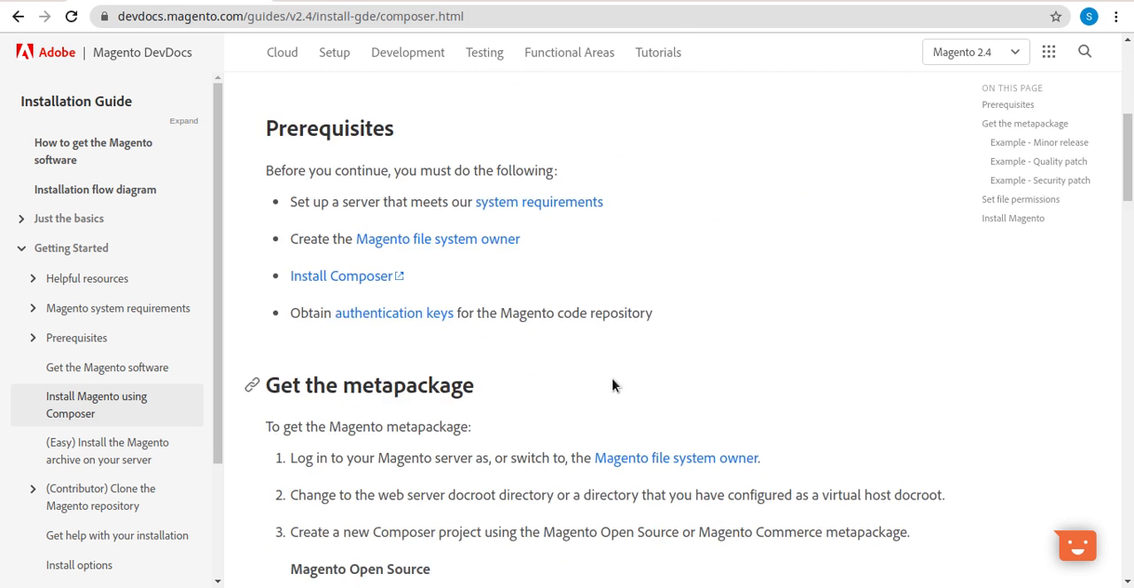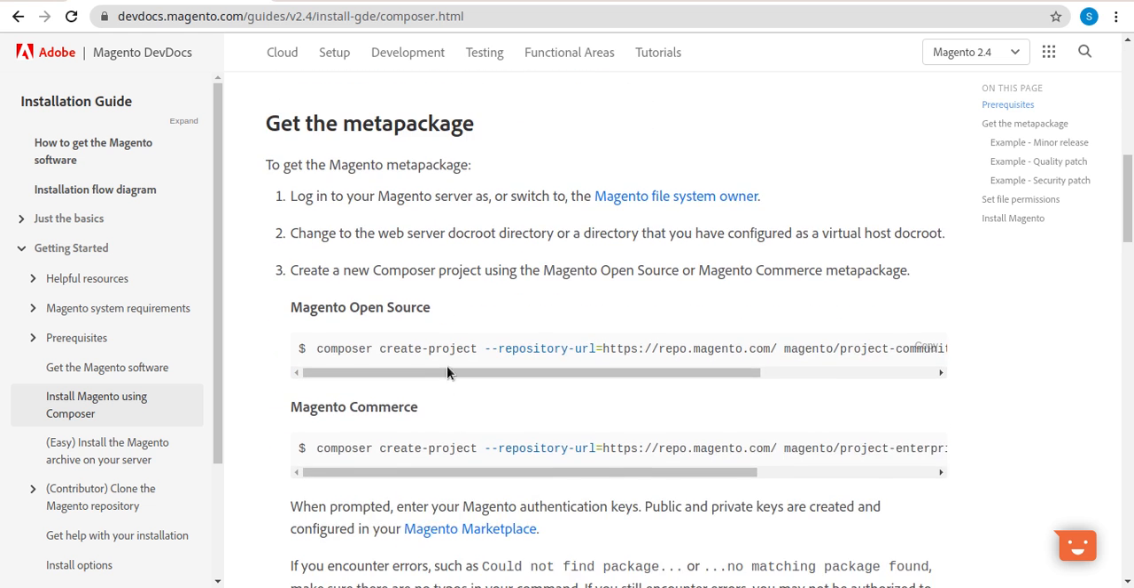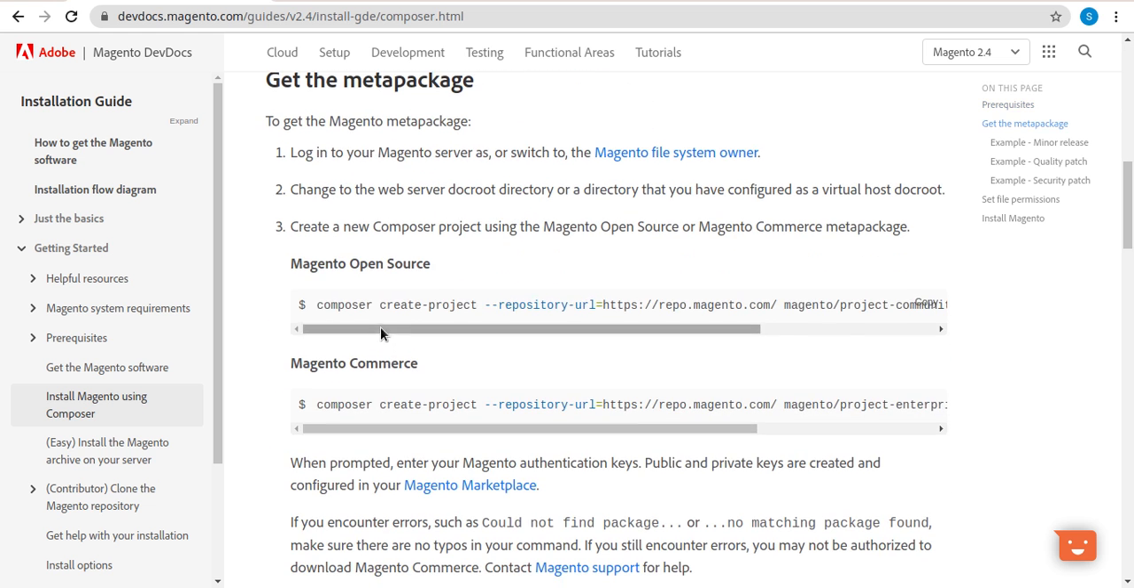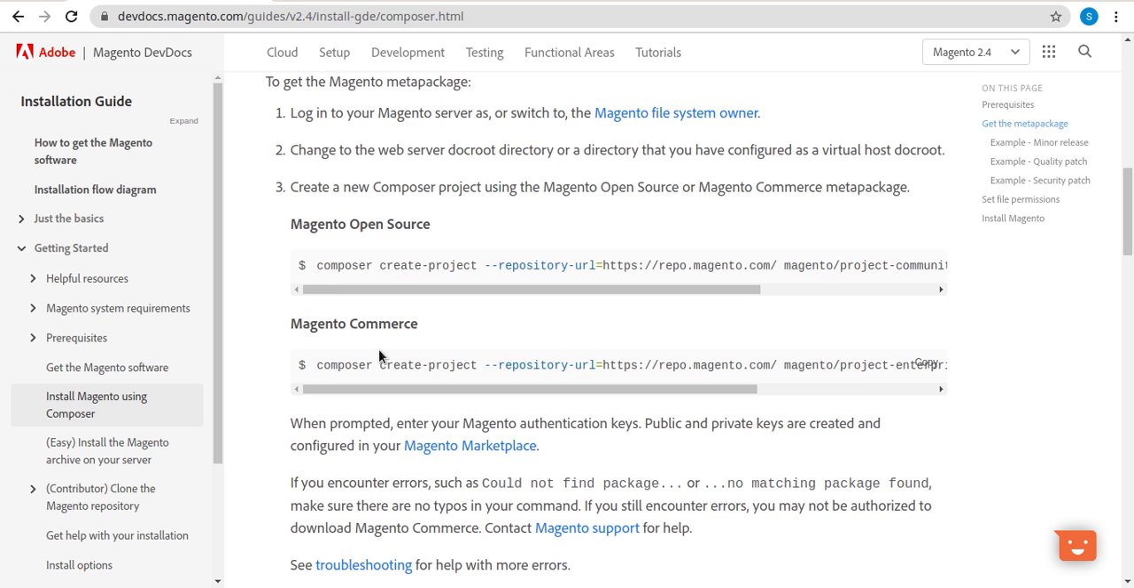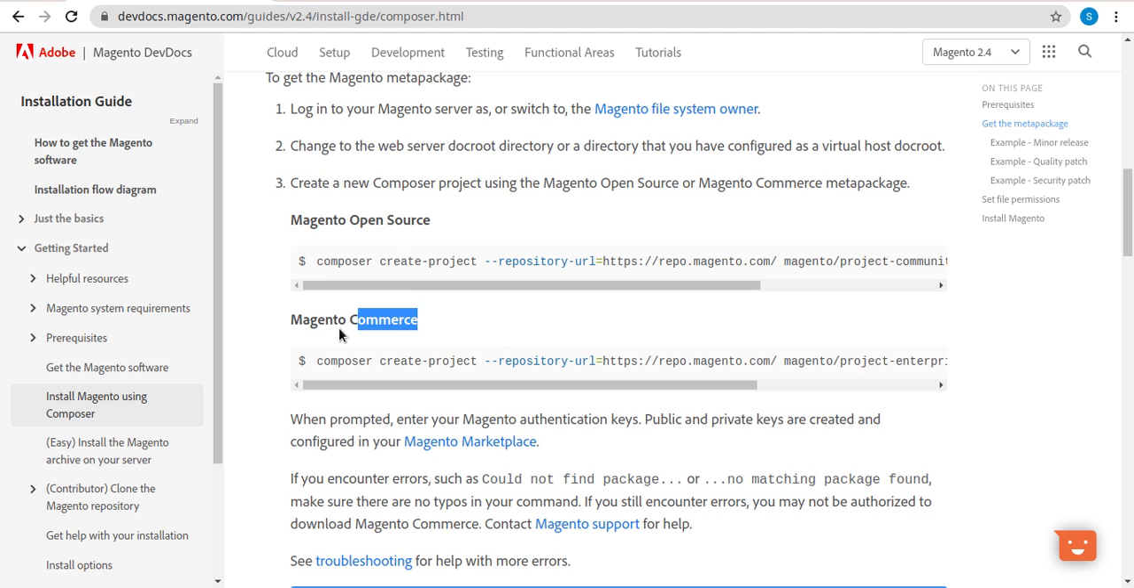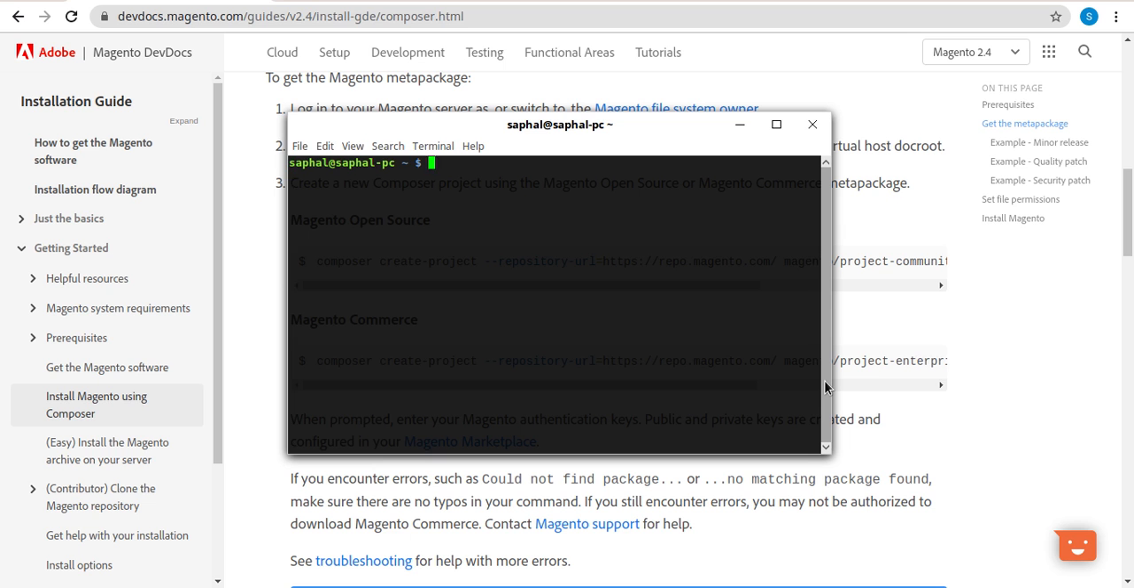You can see in these dev docs they already provide the command, whatever version you want to install. Using Composer you can install either the open source or the commerce version of Magento. So let's start. First, create a database in MySQL.